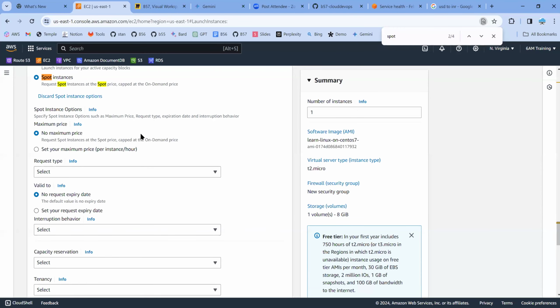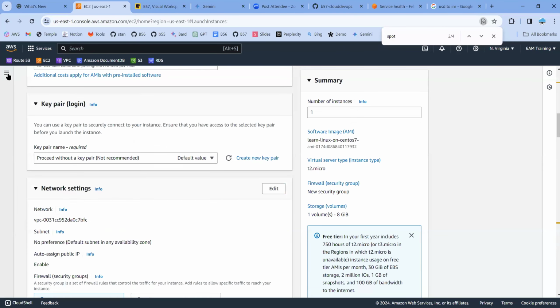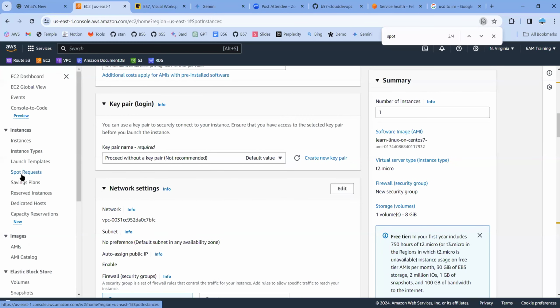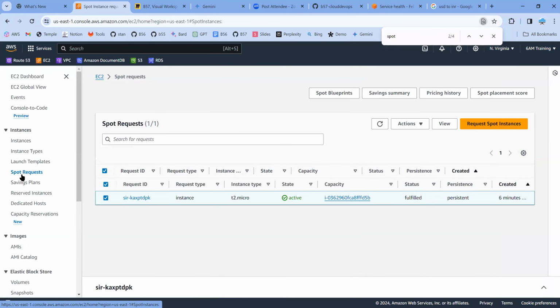That also means not all the time your spot requests are going to be processed or addressed. Many of the times your request might be addressed, and your request might not be addressed as well.